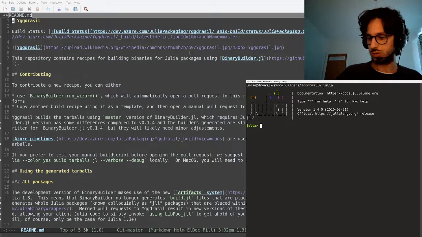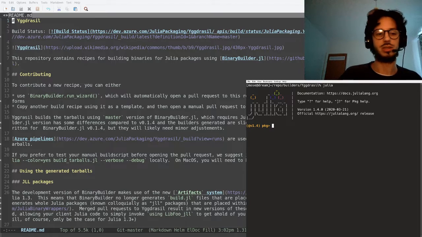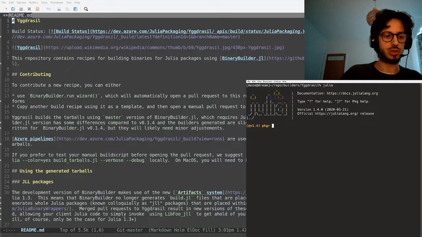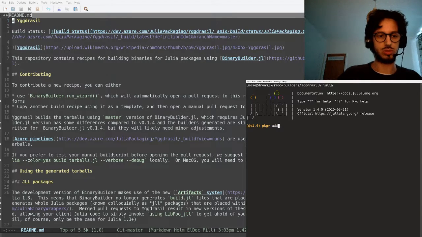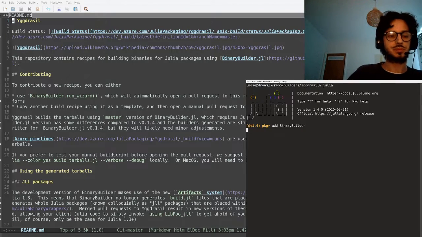So first of all, if you want to install the package, you can do, as usual, enter the package manager mode in the Julia REPL and do add BinaryBuilder.